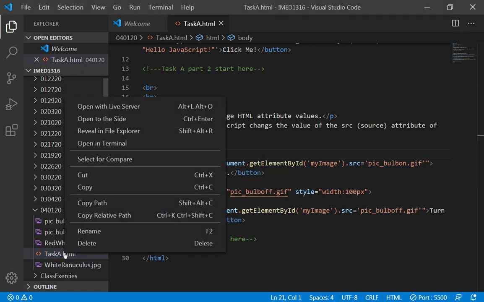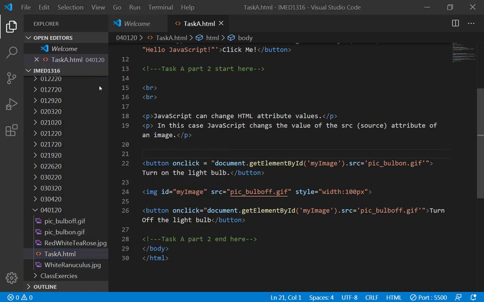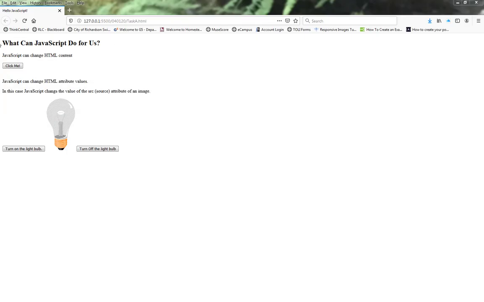Not run it, but right-mouse-click on it and choose Live Server. We're going to minimize this, and take this over here, making sure you have the right spelling in the bulb. Take a screenshot of this part right here, and turn on the light bulb. Take the screenshot after you click on it, and you can do on and off like this.